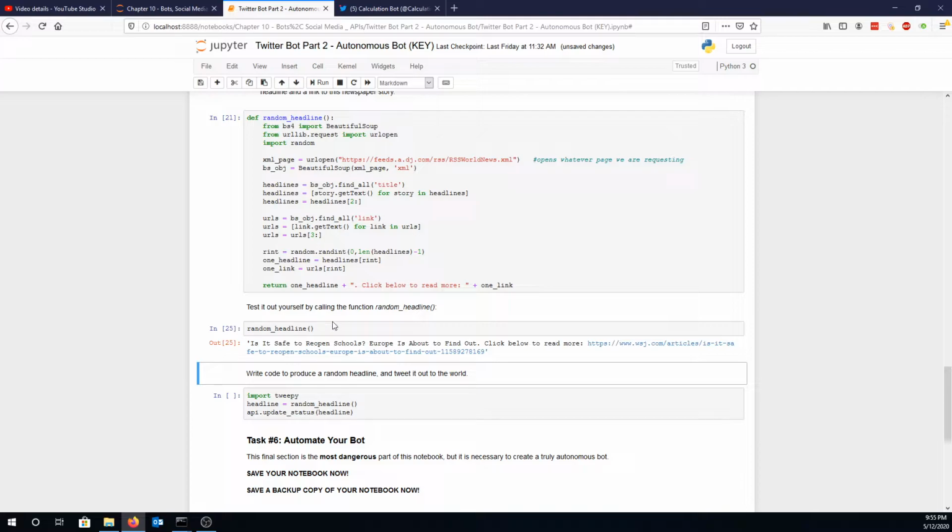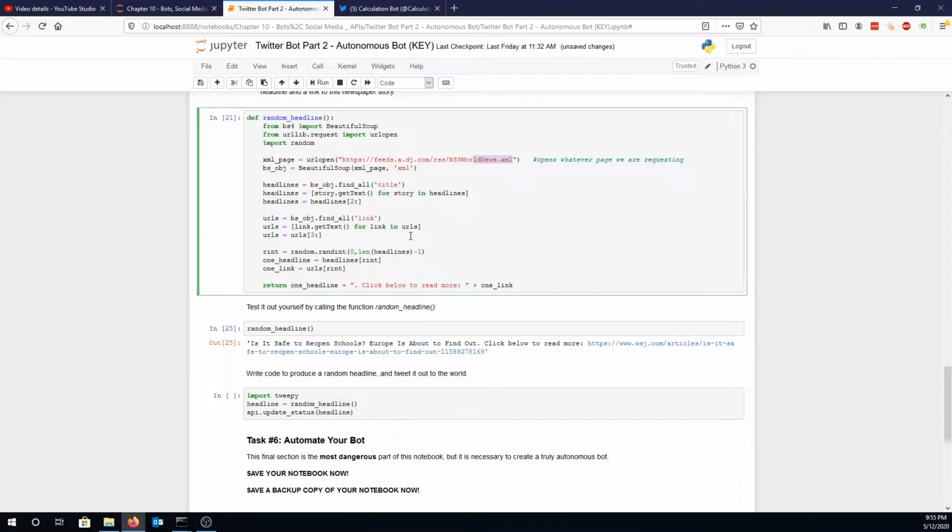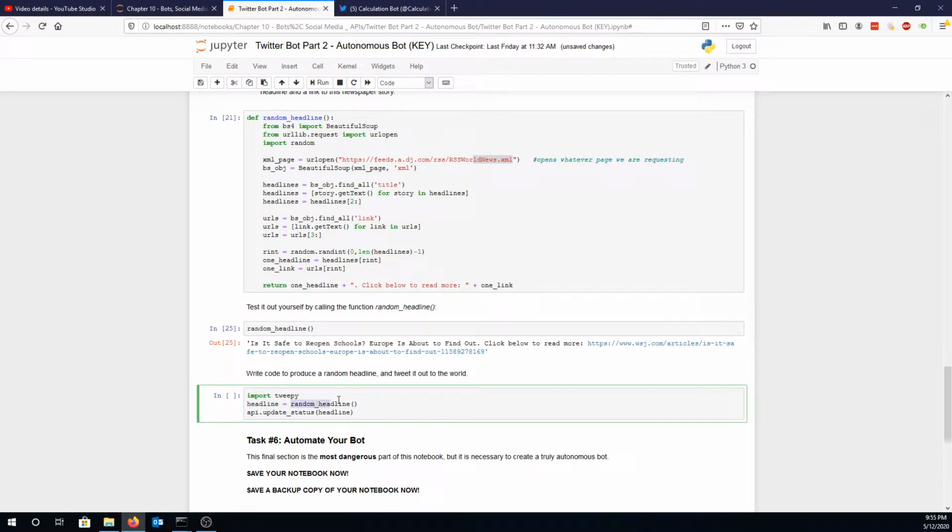So every time you call this random headline function, a headline is randomly selected in real time from the Wall Street Journal's RSS feed. The reason that's useful for us is we can make a Twitter bot out of that. Because now we can generate a random headline and send that headline out to Twitter.